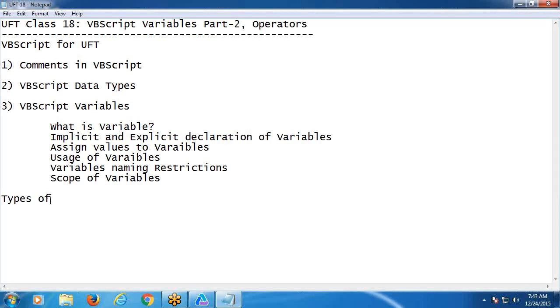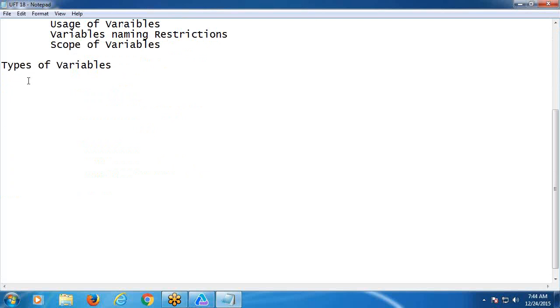Types of variables. We have 2 types of variables in VBScript. One is scalar variables. Another is array variables. Scalar variables, array variables.